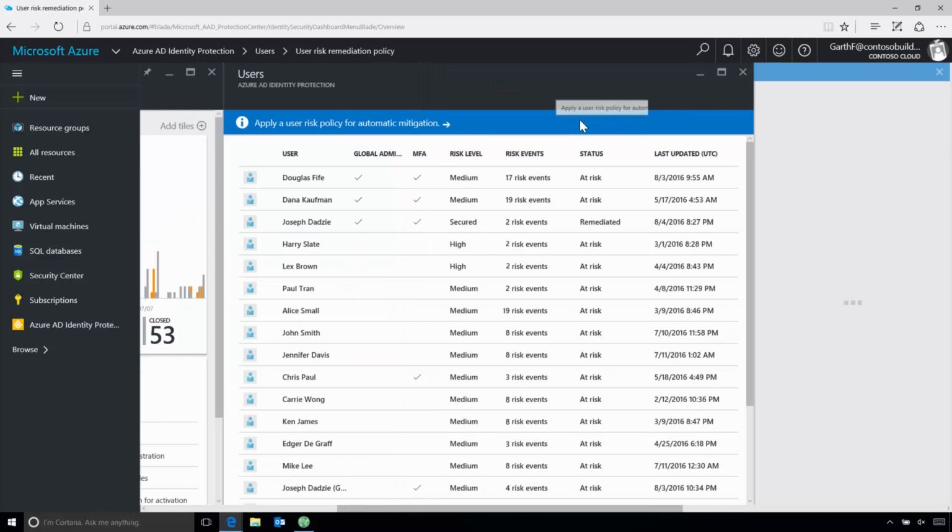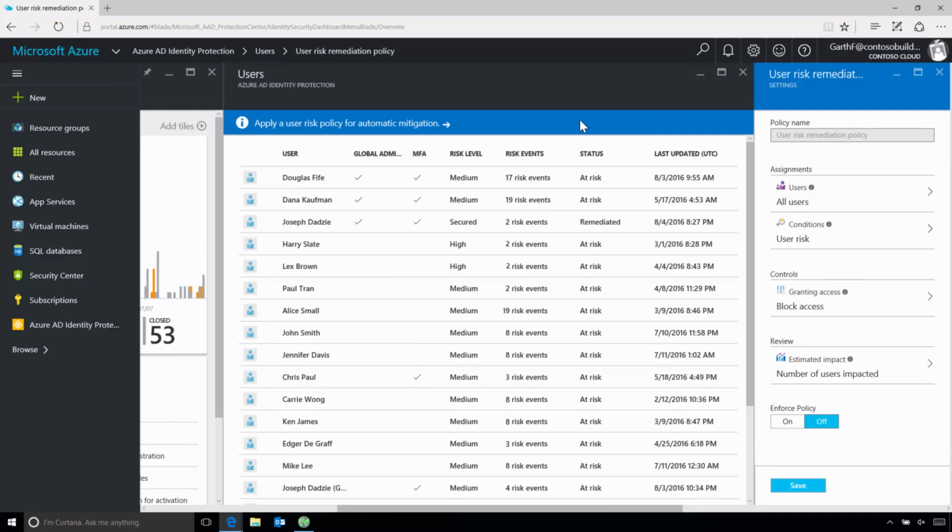A user risk remediation policy is a conditional access policy that evaluates the risk level of a specific user and applies remediation or mitigation actions based on predefined conditions and rules. However, this policy is currently not enforced. Before enabling this policy, let's be sure to set it up properly.